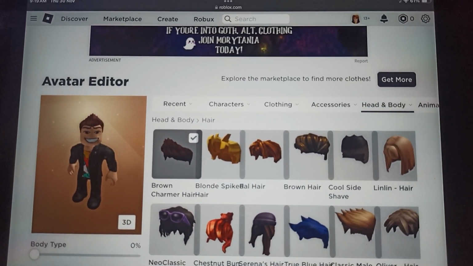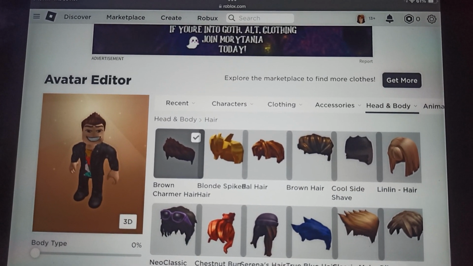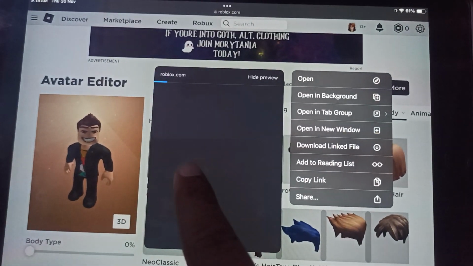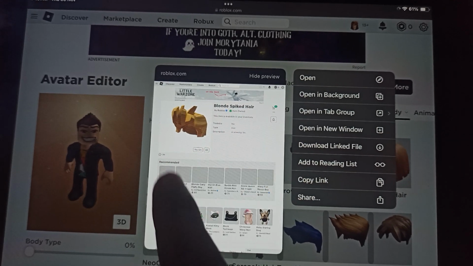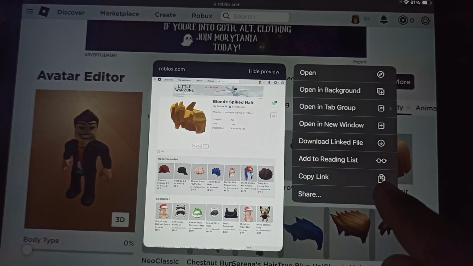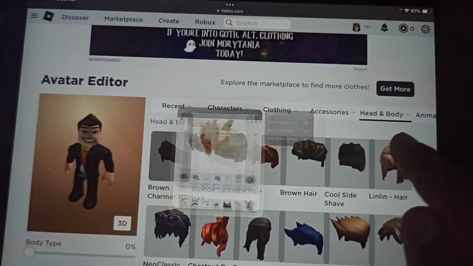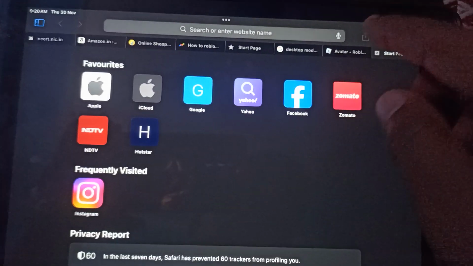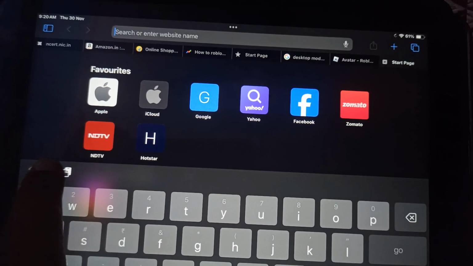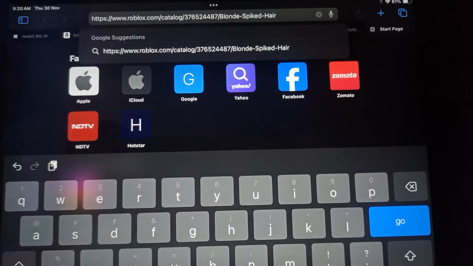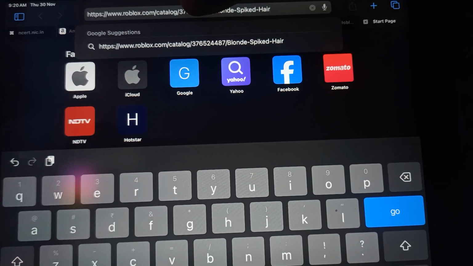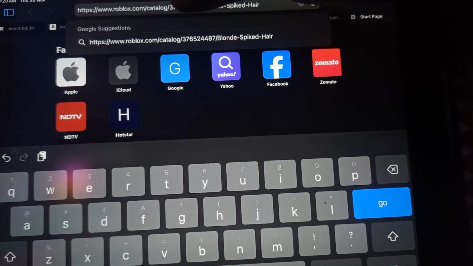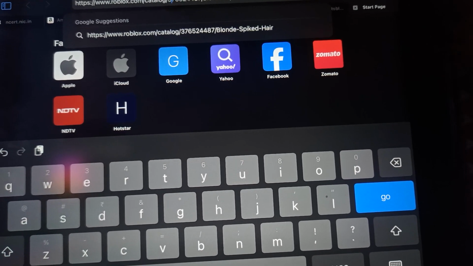So what you need to do to select multiple hairs on Roblox is right click, just hold the new hair that you want to wear as well, and copy the link address. Now you just need to open a new tab and paste it over here, the ID or the link of the new hair, and paste.